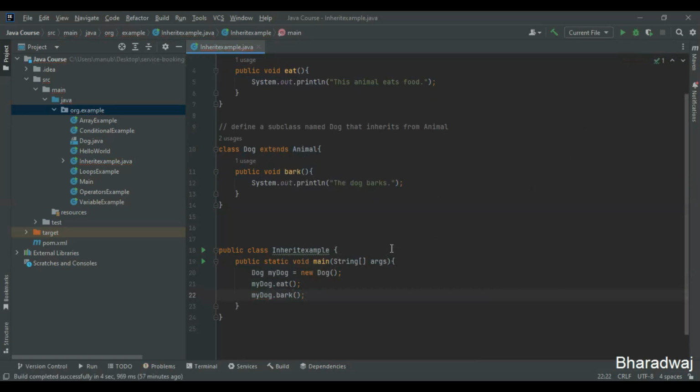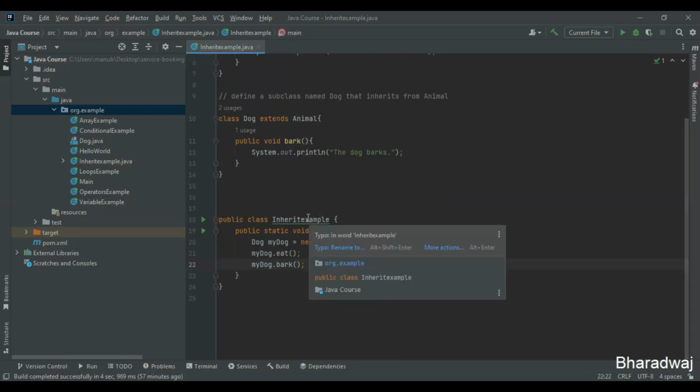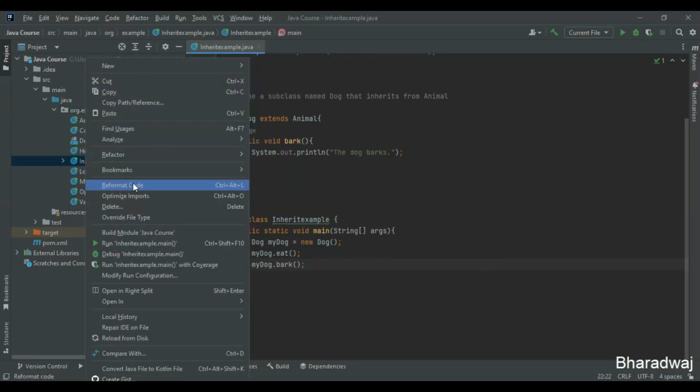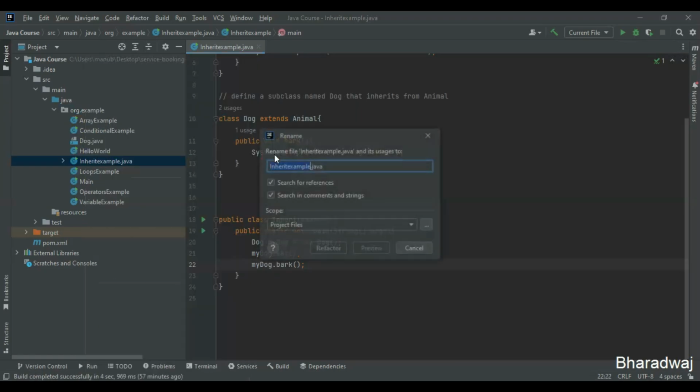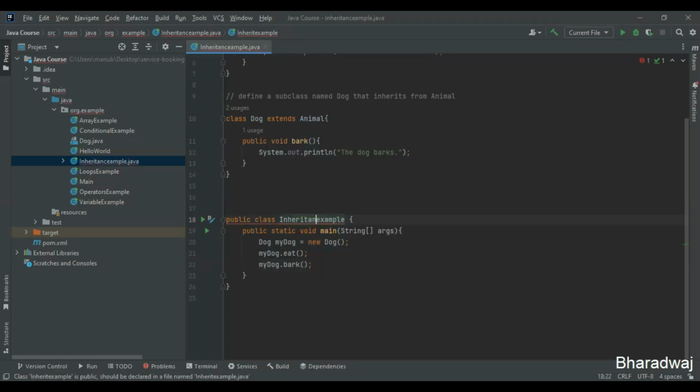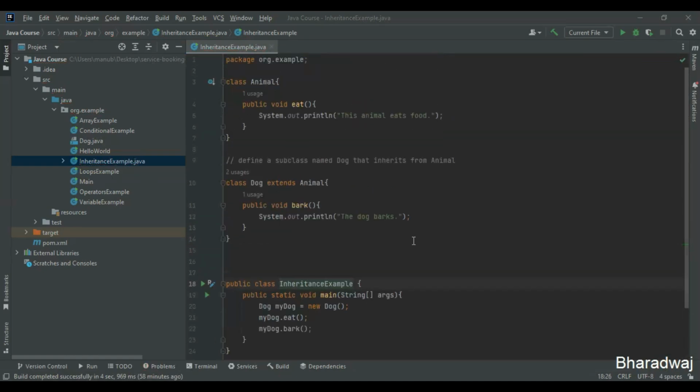This is it. Everything looks good. What we are getting here is a typo in the inheritance example. So just give me a second here. Let me right click, refactor, and give InheritanceExample. Yes. So basically, it was a typo in the name, so I have just corrected this one. So this looks good.